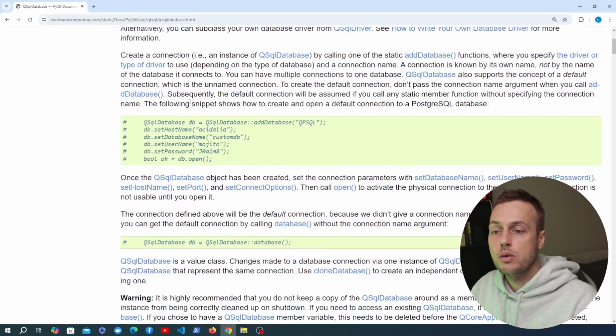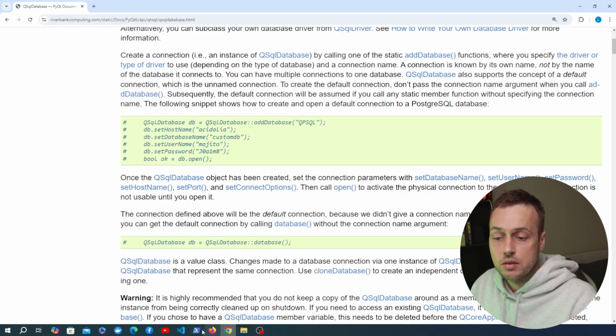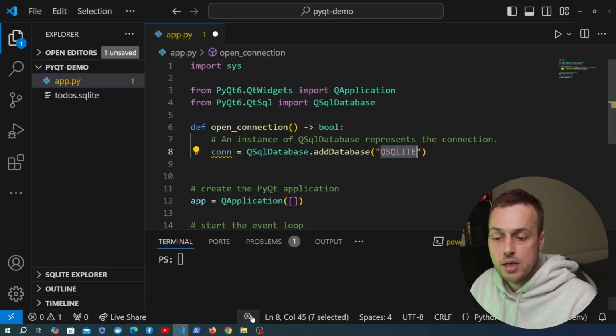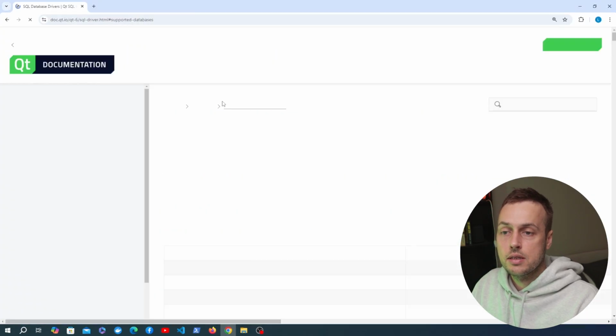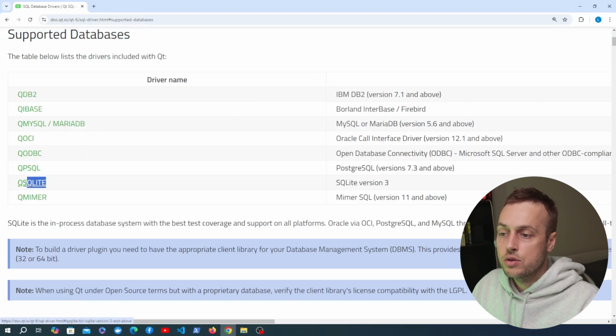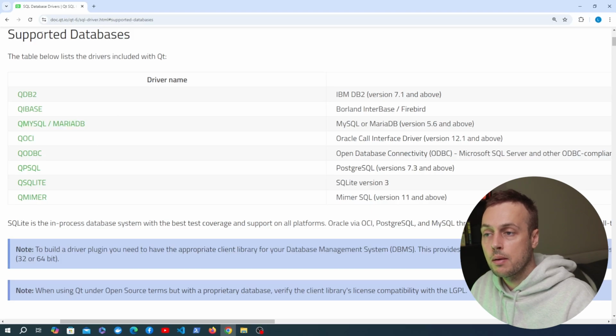Now in the example here, we have a db object, and they are connecting to a Postgres database with this QPSQL type. But we are obviously using SQLite, so we are using something different here, and that's QSQLITE. But if you want to know more about the types, you can click this link here to look at the types of drivers that are available. And we're using this one here for SQLite version 3, but we have ones for different databases that you can also connect to using PyQt.